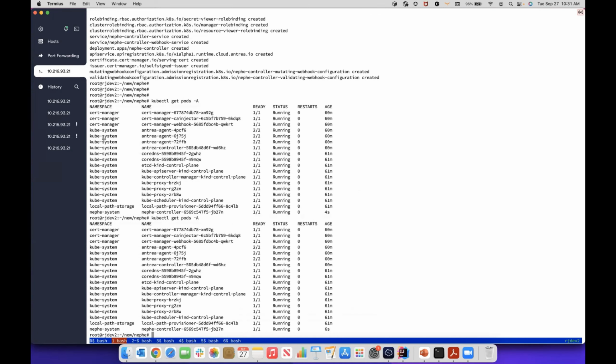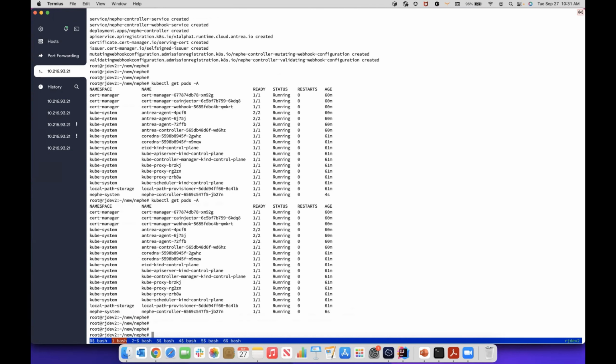So as you can see, the NEFI controller is running. We just create one replica of the NEFI controller. Now, the next step would be to add a cloud provider account.